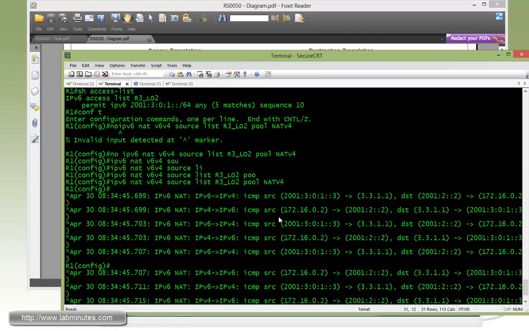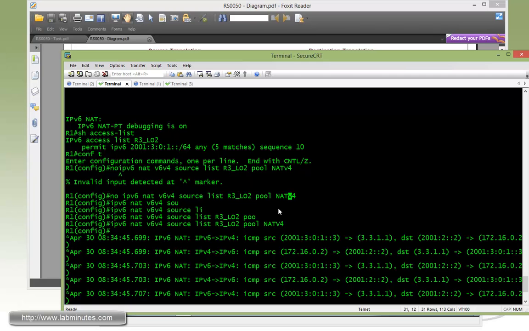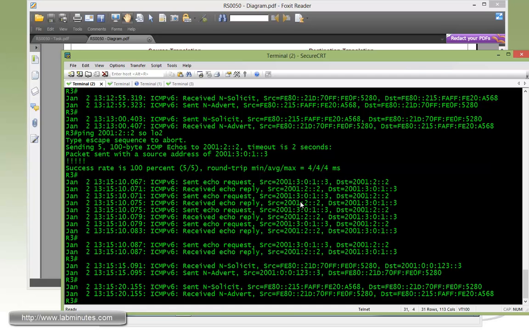I think we might have a case difference right here with the lowercase v here. That should have been uppercase. I think that's what the problem was. Okay, so you can see now that we have successful ping.